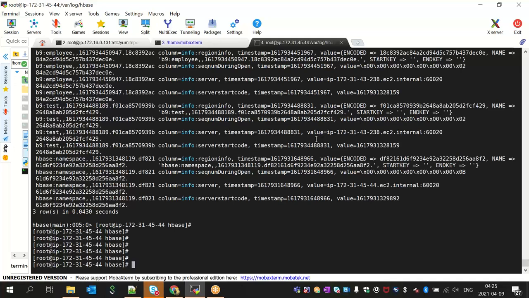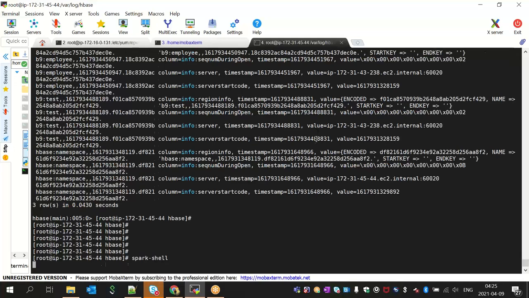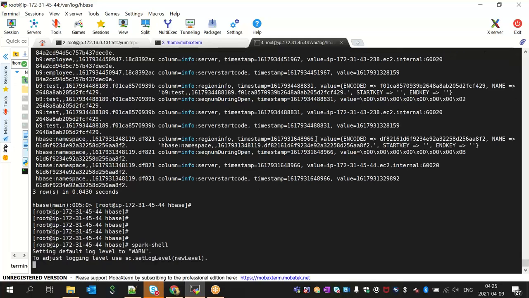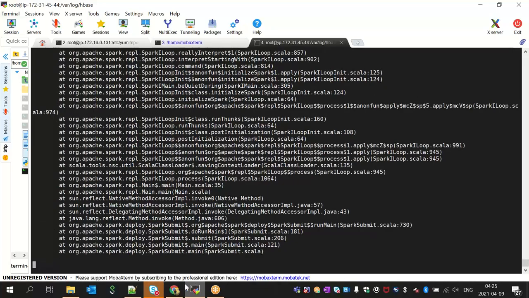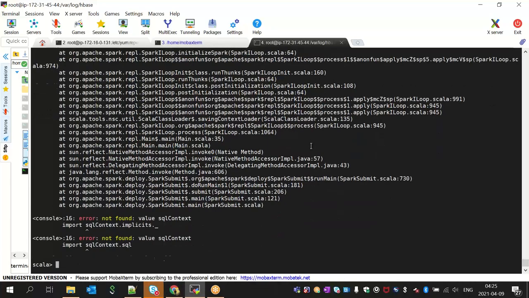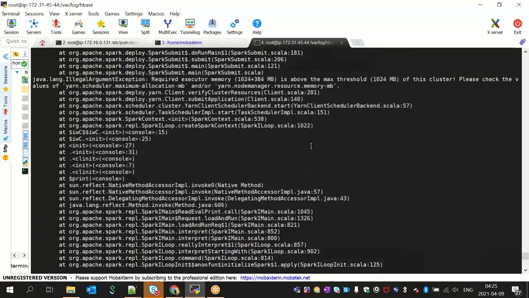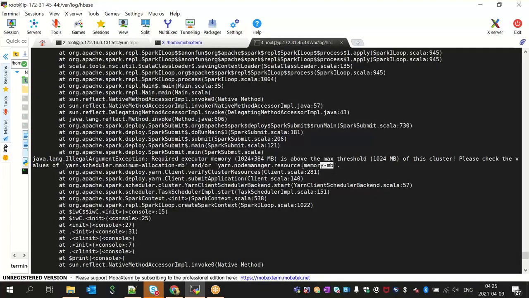Okay, quickly let's come back to Spark. So Spark also has a shell. Now when I ran the Spark shell, it's basically running a job over your yarn. Okay, right now some issue is there, I think. It needs some more memory for yarn. These two properties need to be at least this particular memory. Right now they're configured to 1 GB. Let's quickly check that.